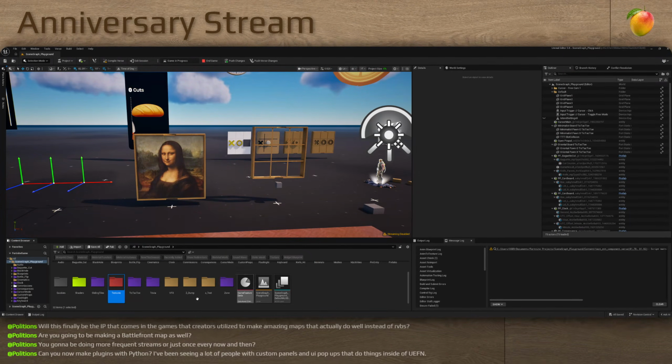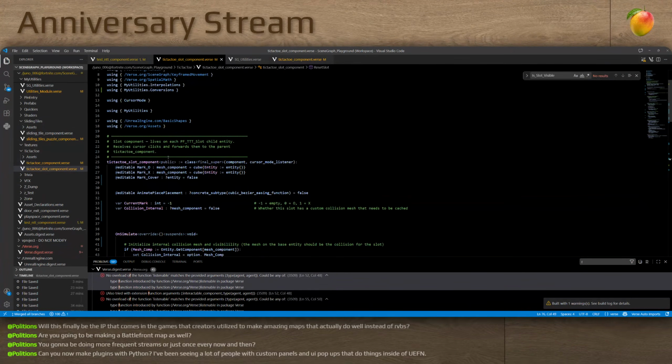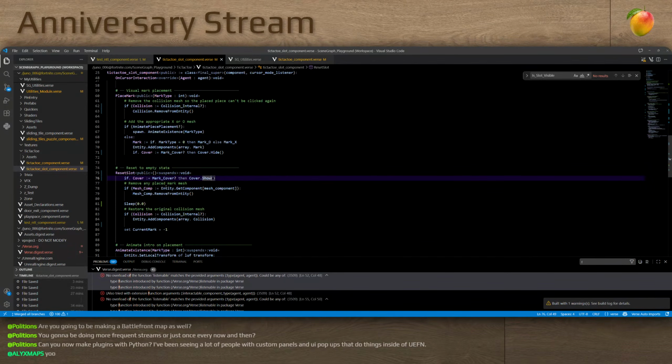But yeah, I have a new solution for... Oh, wait, what did I write? My code. Place mark, it'll remove... What? Reset slot. Let's put this back. It needs to remove this, and then it needs to place this.